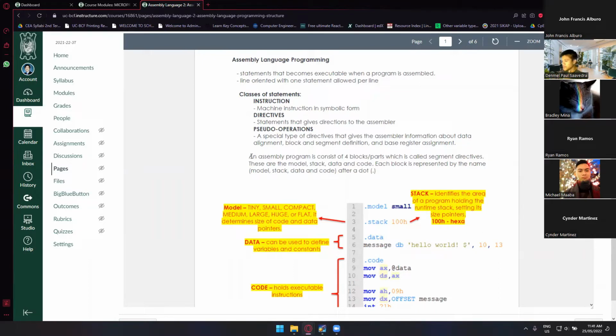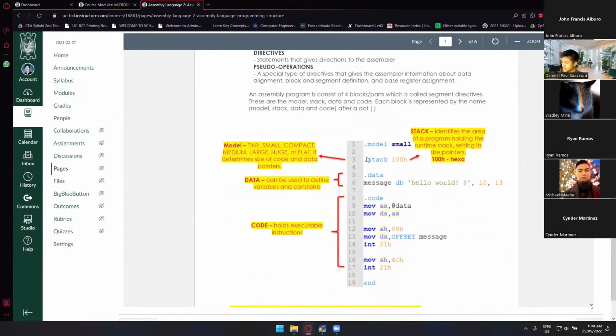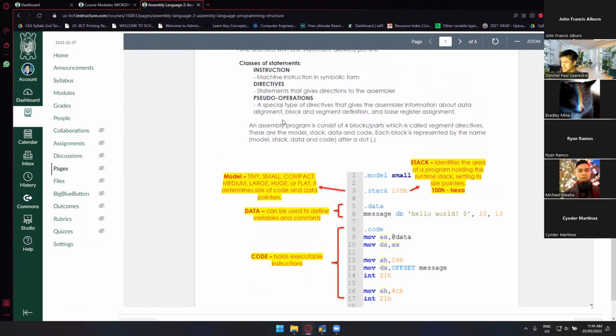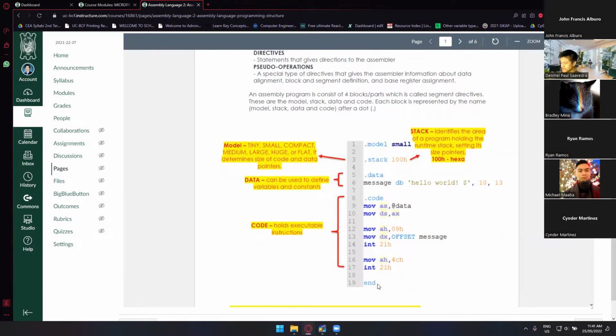An assembly program consists of 4 blocks or parts, which are called segment directives. These are the model, stack, data, and code. Each block is represented by the name, with a dot before it: first, the .model; second, the .stack; the third is .data, and then the .code. You can include the end as part of it, but it's not included in the 4 blocks. But this one is needed, of course. The end message, but it's not starting with a dot.